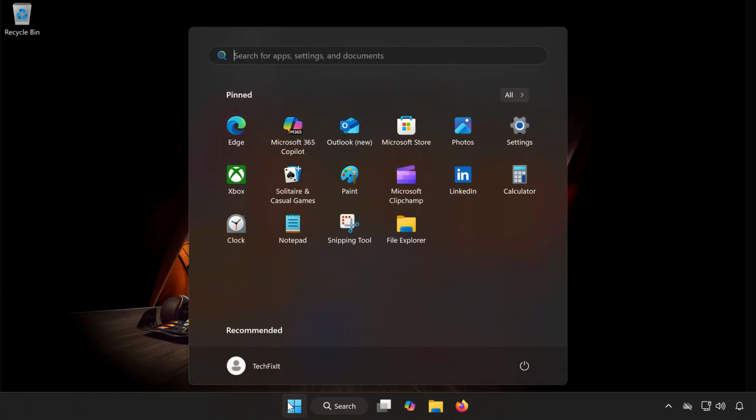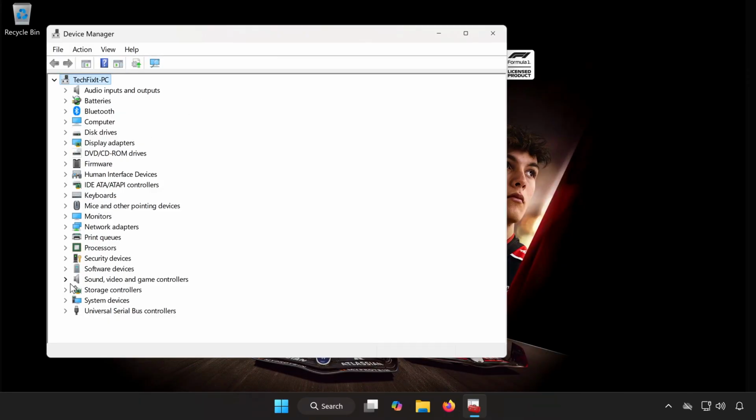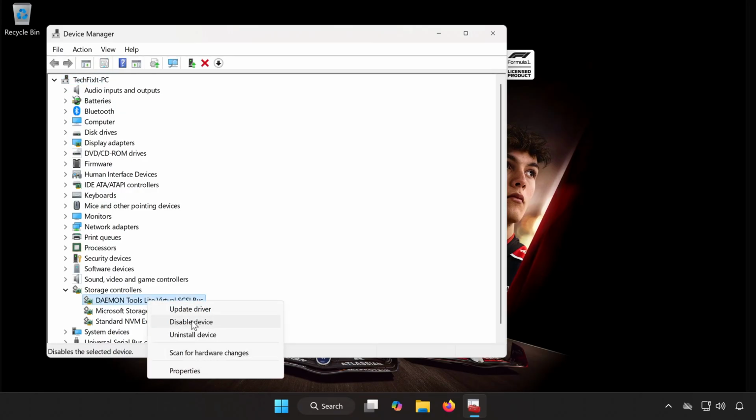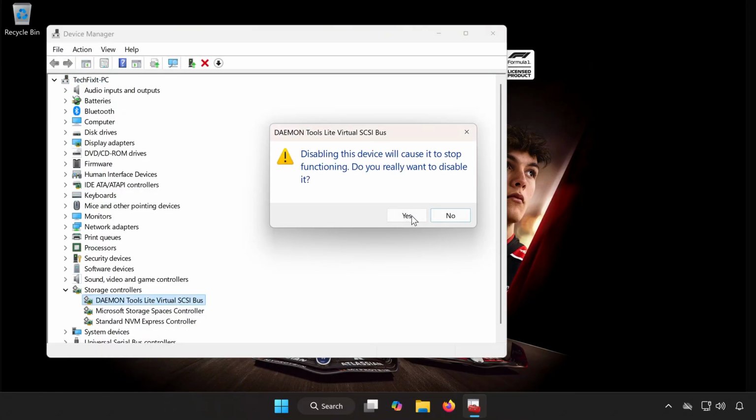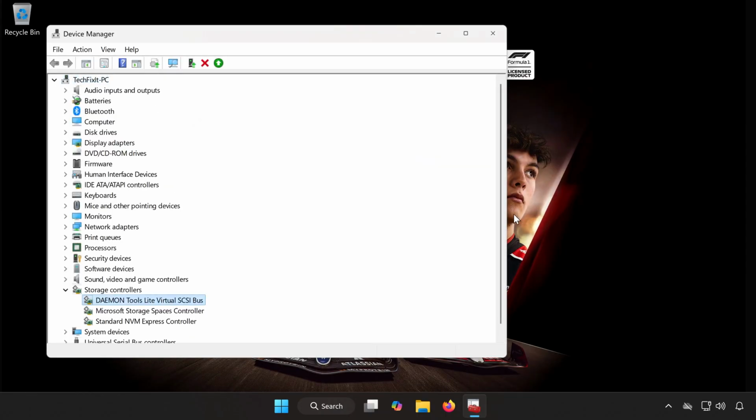Next, open the Start menu again and type Device Manager. Open it. Once inside, expand the section called Storage Controllers. Find the one related to Daemon Tools. Right-click it and select Disable Device. Click Yes to confirm. If it asks you to restart, click No for now.